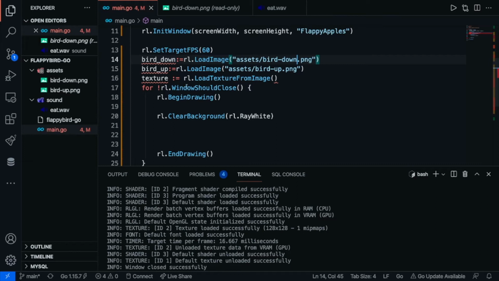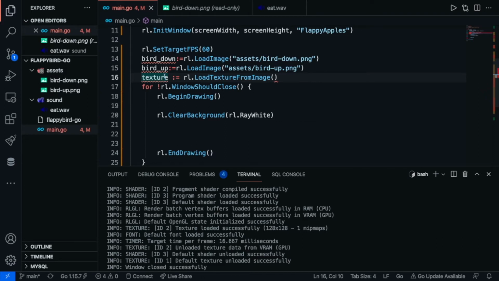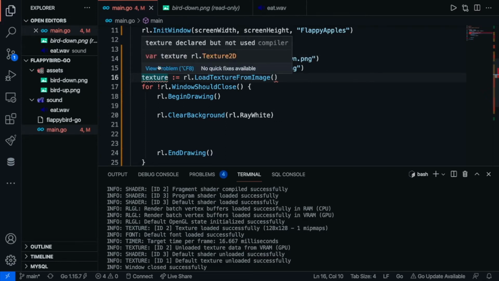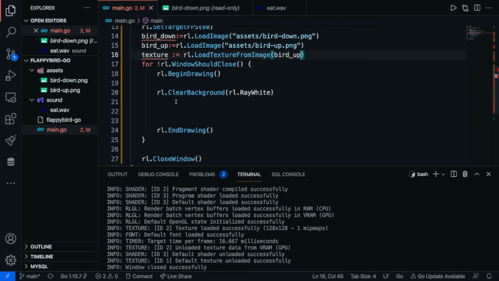Okay, so now that that's done, what I need to do is go ahead and just load one by default, all right? This is because I can't leave texture empty, because Go is very keen on that. So by default, the bird's going to just be flapping in an upwards position, right? Okay. And now, over here, I'm going to want to go ahead and load in the texture. Even though I've created my texture, I still need to load it in.